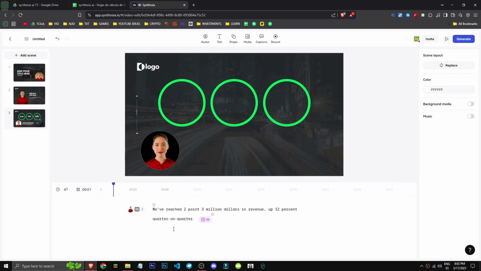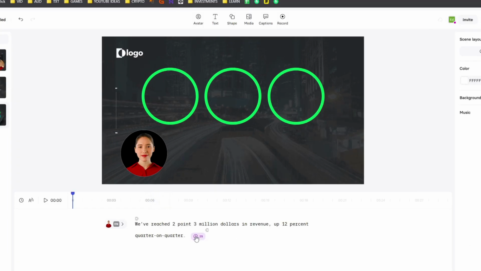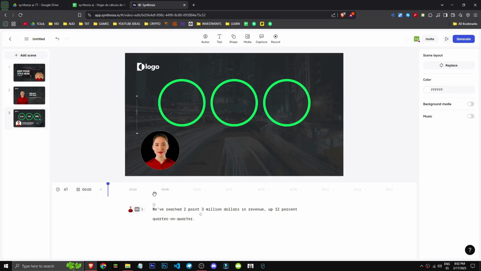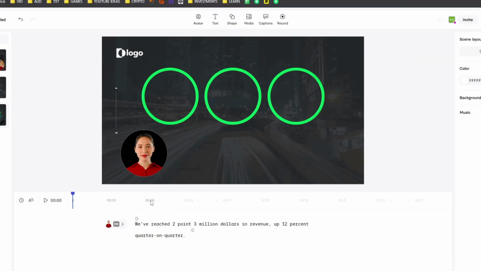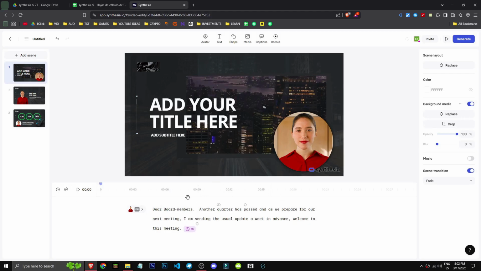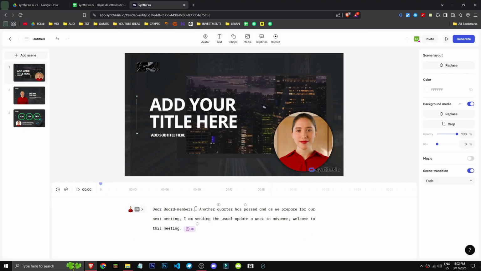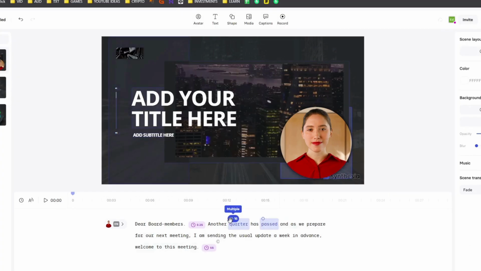We've reached $2.3 million in revenue, up 12% quarter on quarter. And that's it. It falls in the last 2 seconds because I added this clock. But if this clock wasn't there and I'd put cut, okay, we've reached $2.3 million in revenue, up 12% quarter on quarter. The presentation lasts even less. So basically, we can see how long each slide lasts by the duration of the text, okay? It can't really be modified. What we can do is, for example, when it says "Dear board members," add a pause of about 0.2 seconds, okay?